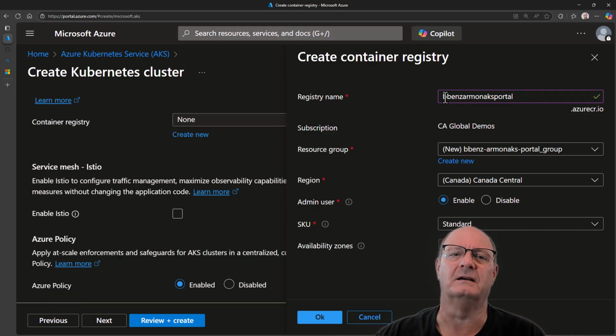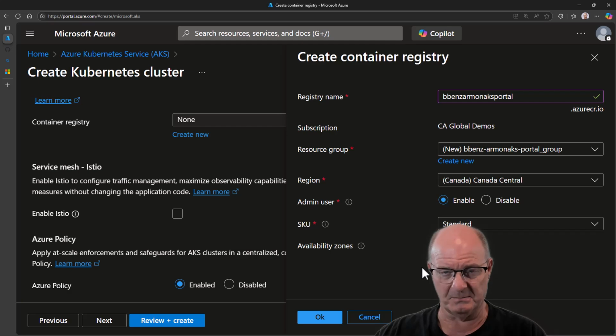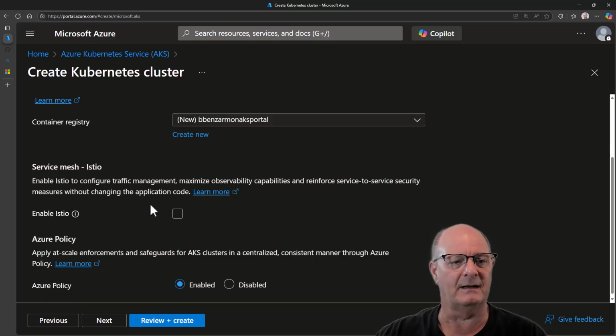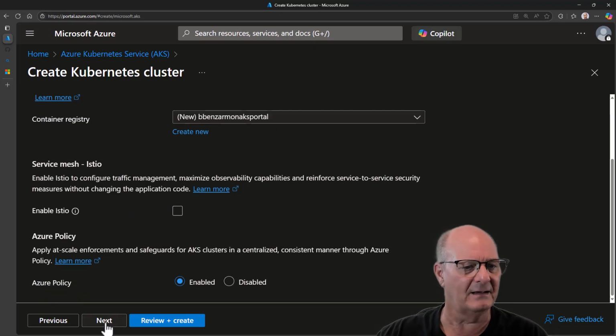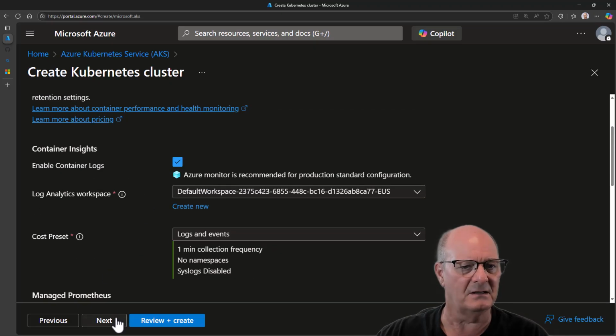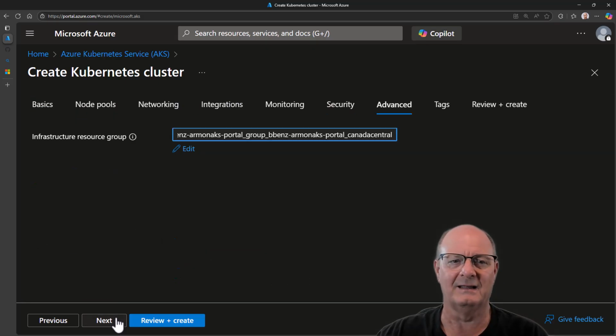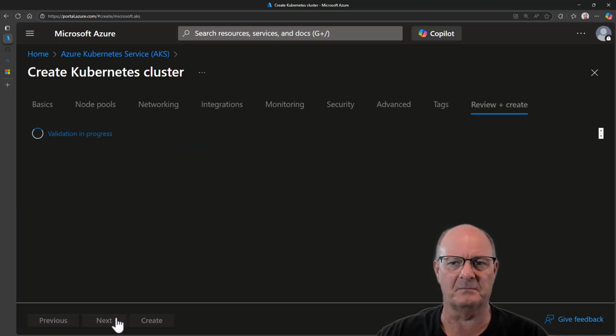So we've got the registry name is bben's Arm on AKS portal. It's going to go into the same resource group that you already created, and also the same location, Canada Central. All right, and then, as far as I know, we can basically leave everything else the way it is. Security, advanced, tags, yep, review and create. And we should be able to create this cluster.